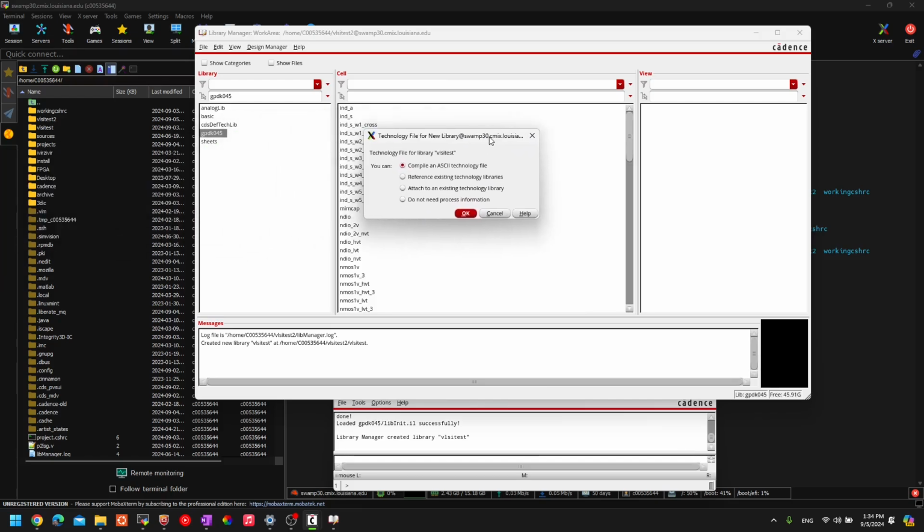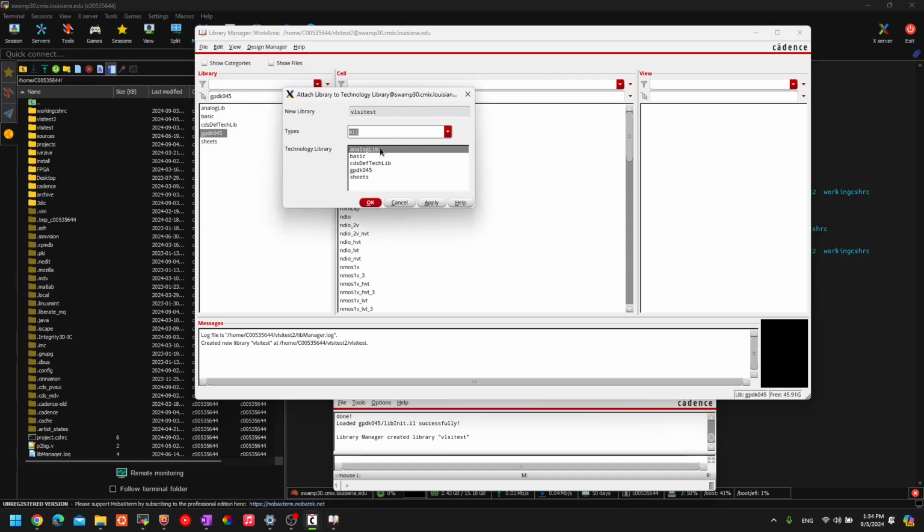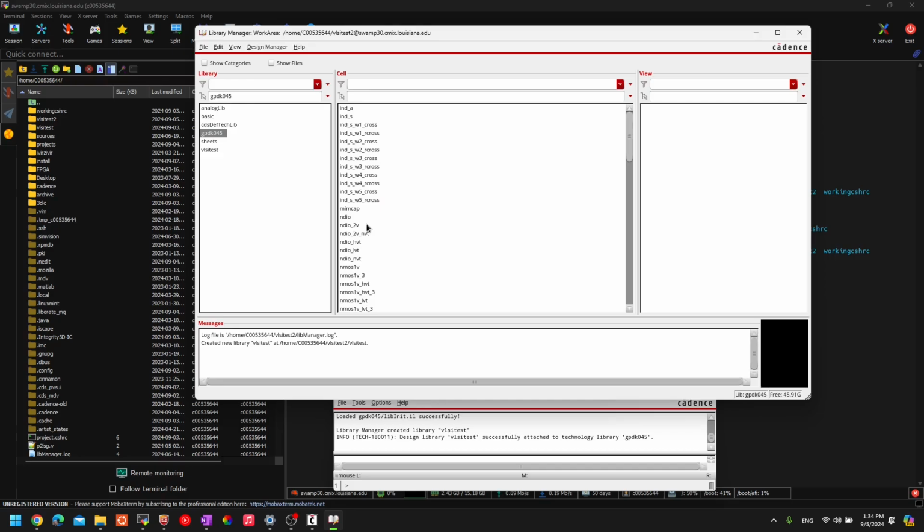So a window will pop up, this window, and it will ask you for a couple of things. Just check on attach to an existing technology library and then click on OK. Another window will pop up, and then here you'll click on GPDK045 and then click on OK. So now you got the library created here.